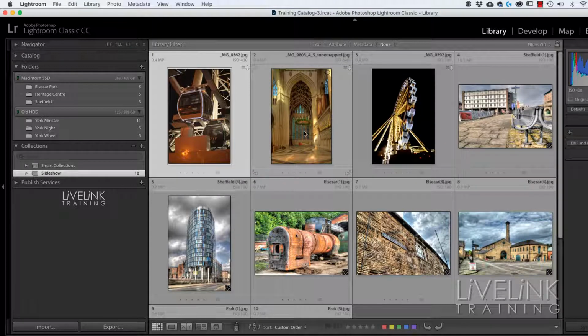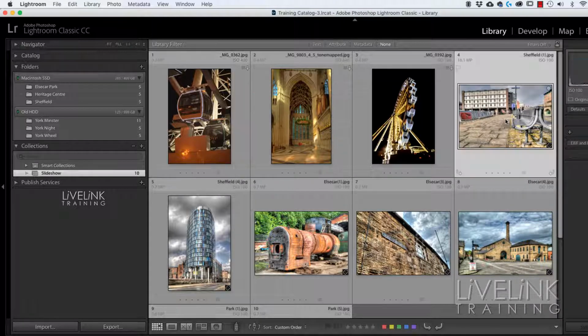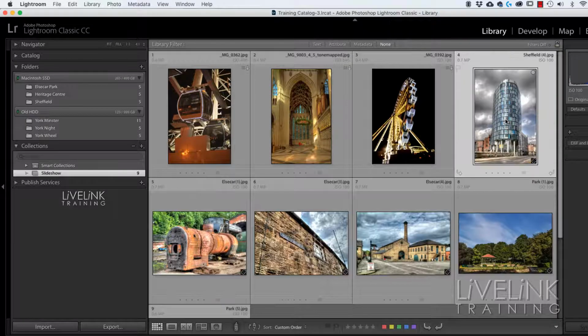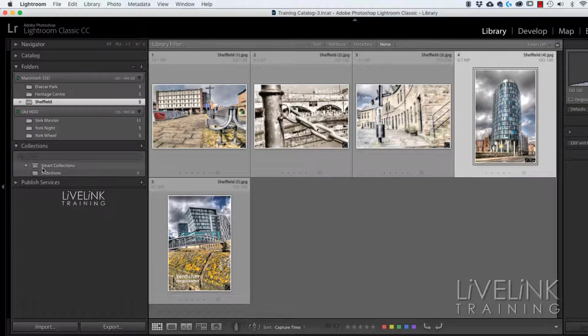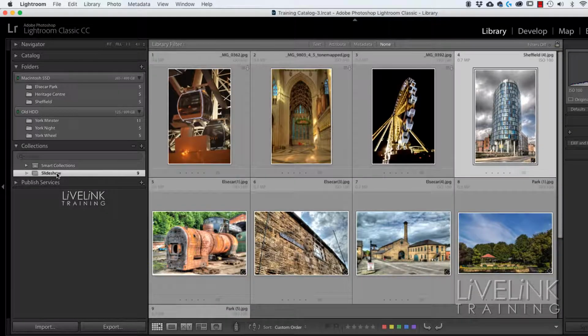So if I drop another one out, say I want to delete that one from my Sheffield, backspace key or the delete key and it's gone. But if I just go back to my Sheffield, you'll see it's still there in that Sheffield folder, because all I've done is I've deleted a reference, a virtual reference to that image.